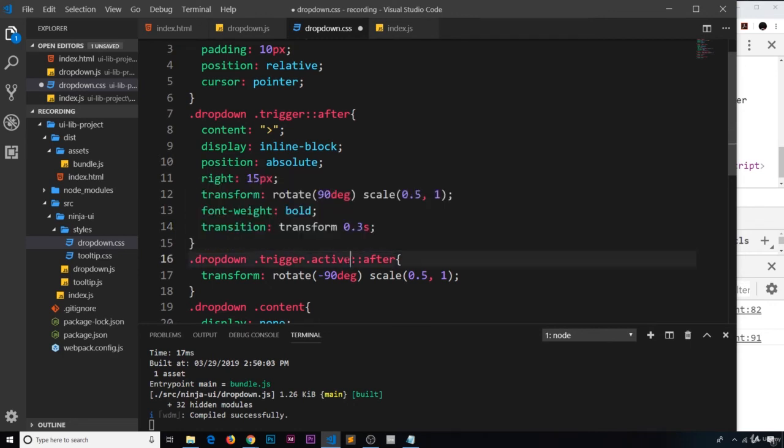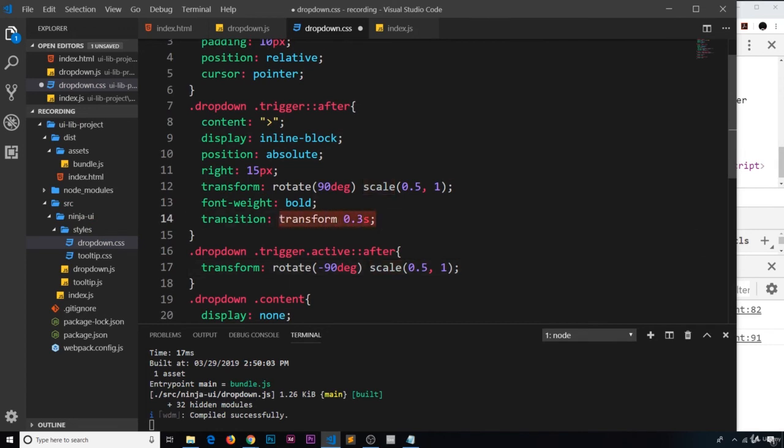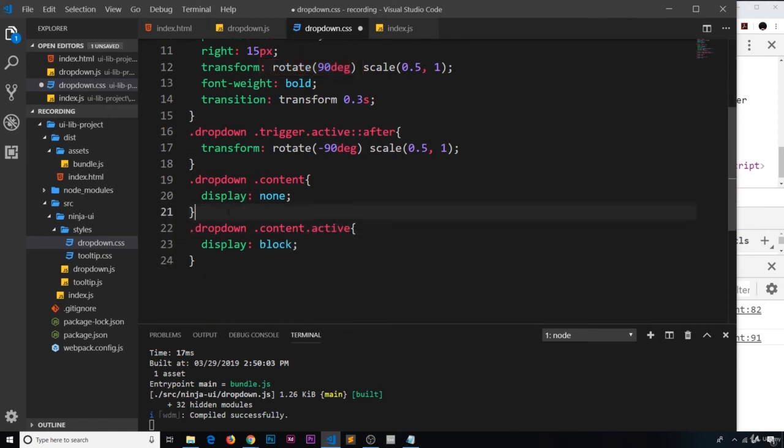So that when we have the active class right here, the after element, which is now this content, we're going to change that to be minus 90 degrees so that it goes up, and it's like this caret symbol instead, this thing right here, and that's what it's going to look like. And now we're transitioning this transform over 0.3 seconds, so it just makes it a bit smoother. Now then, the dropdown content by default is going to display none, and then when it has the active class, it's going to display as block.